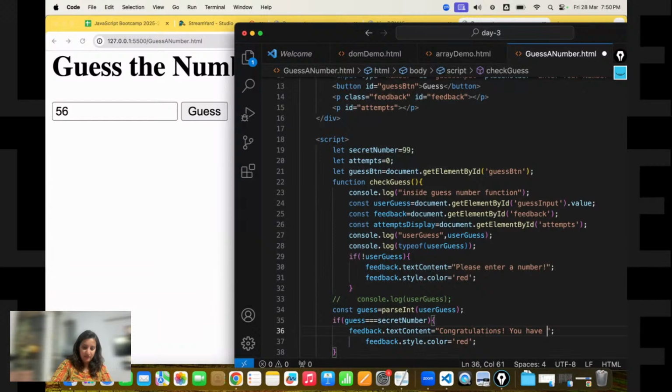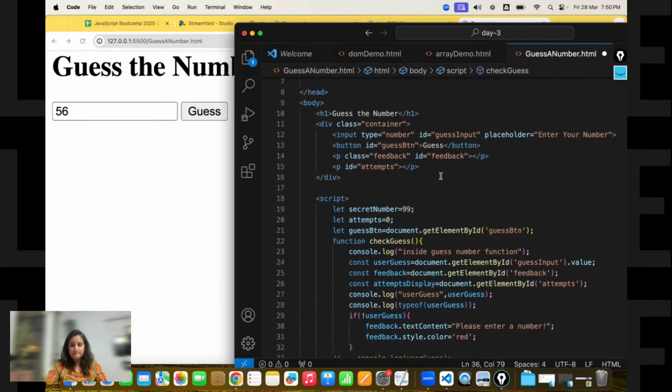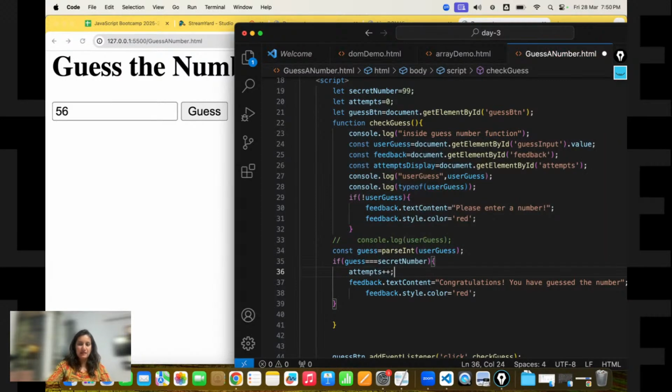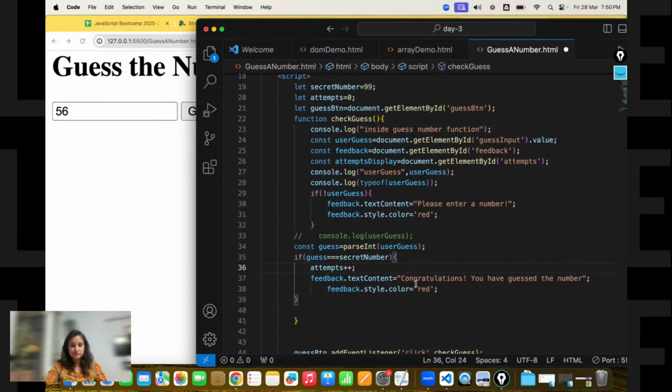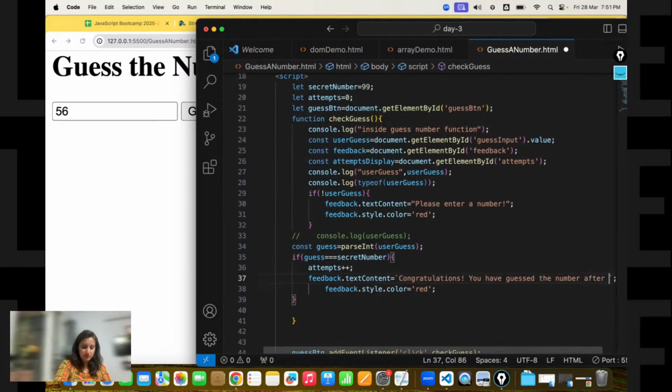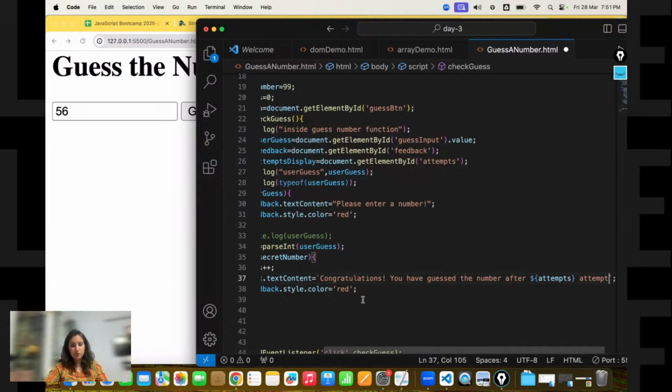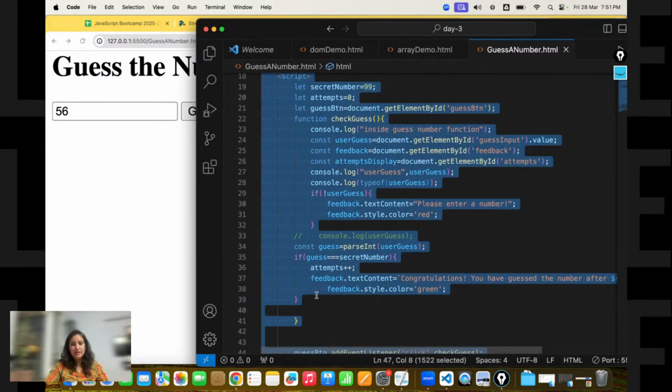Congratulations, you have guessed the number. Or let's say attempts, I'm going to increment. Okay, congratulations, you have guessed the number. All right, let's say I'm putting it like this: you have guessed the number after this attempt only. Okay, and then the color is going to be green. All right, fine, save it.